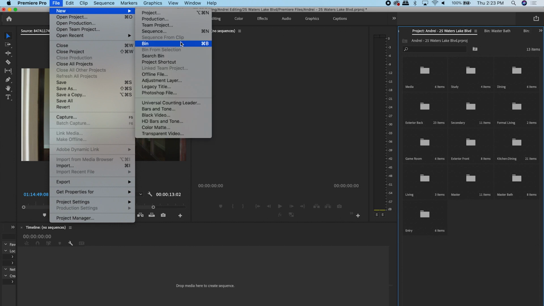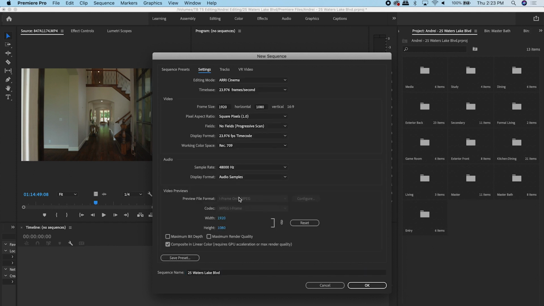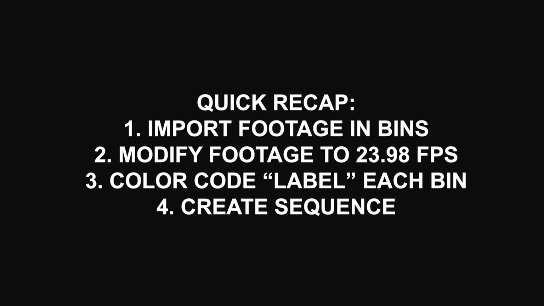So now I'm gonna make my sequence. So I just like to go up here, File, New Sequence, and I will just call this the address. So it's 25 Waters Lake, BLVD. Okay, so let's make sure it's 1920 by 1080. That's what it was shot in. Okay, and there we go. So now, if you go ahead and label your sequence, it's kind of nice because then when you export it, it's already gonna have your file name ready to go. So, I don't know, save you a step later. So that's it.